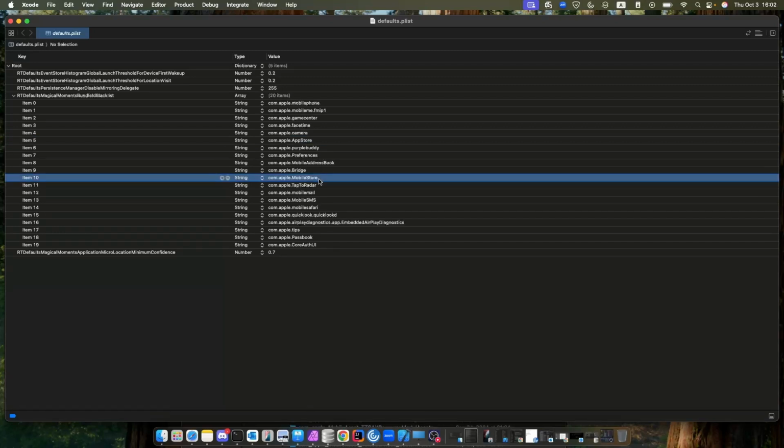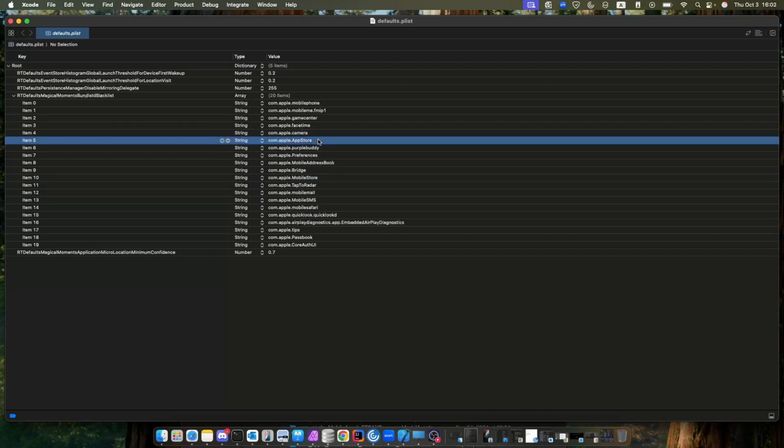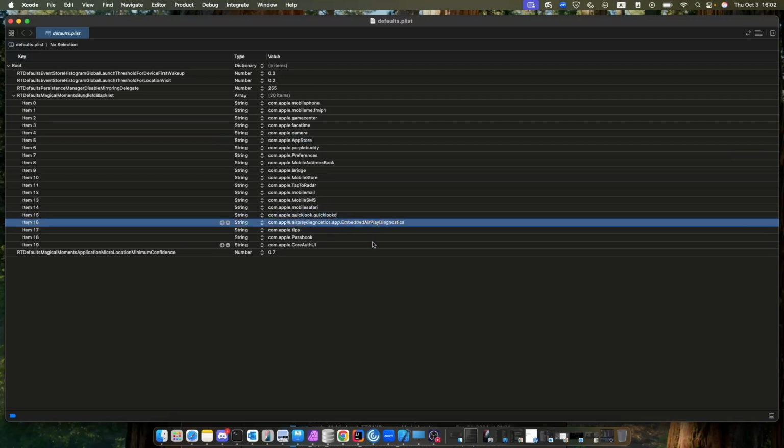This is iTunes. This should probably be iTunes, actually, because I see App Store up here. So I made a mistake. Sorry for that mistake. And it has stuff for AirPlay.